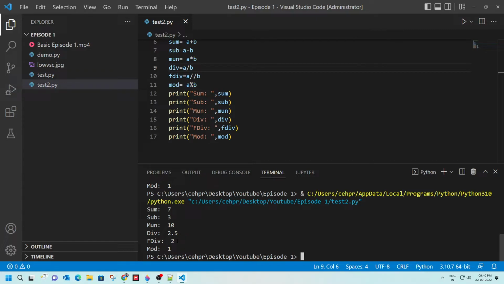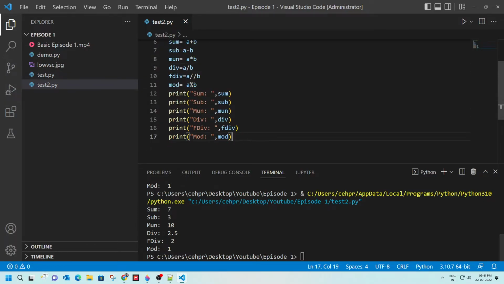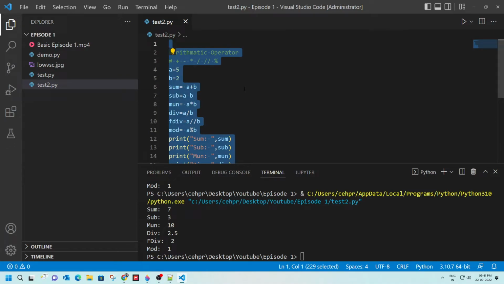And as you can see, the remainder is 1, because when we divide 5 by 2 we get the remainder as 1. Okay, now I hope arithmetic operator is clear to you. Now we will go ahead and see what is relational operator, then logical operator and bitwise operator. Okay, so let me go ahead and delete all of this.